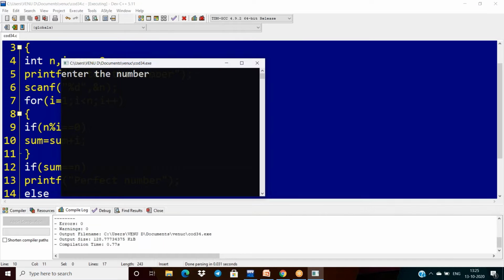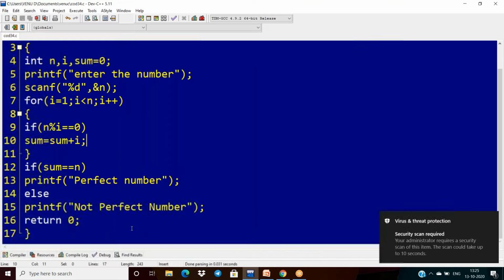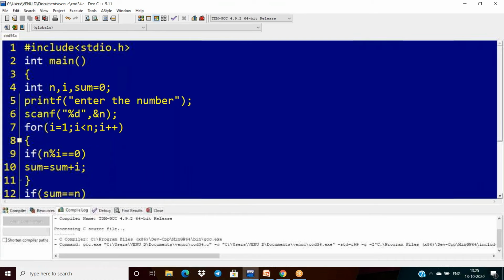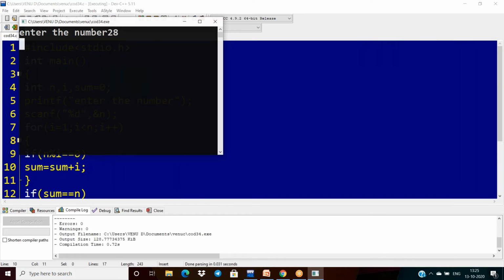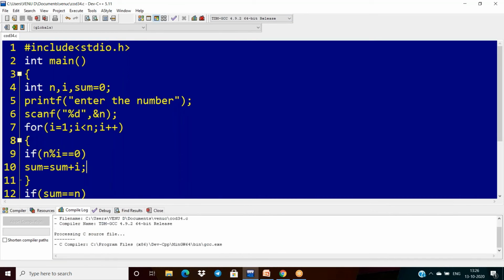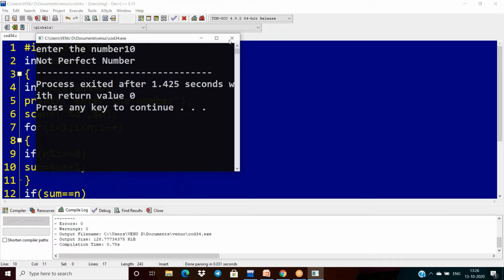So I'm giving here 6 is a perfect number. Okay, 6 is a perfect number. I have to give one more example, like 28. 28 is a perfect number. And what about 10, sir? If I'm giving 10, it is not.